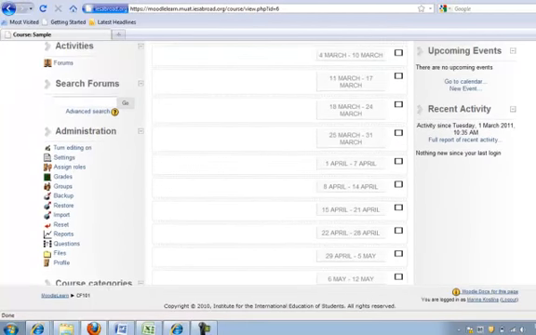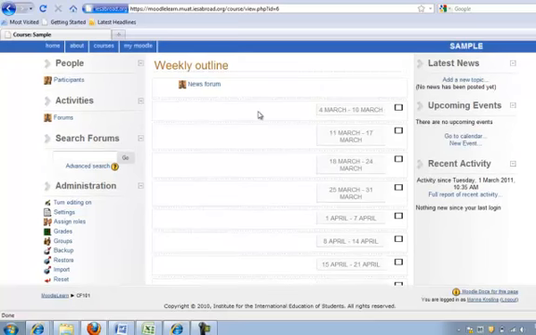Okay, so we identified 10 modules. They're right here. They're not even modules, they're weeks because that's our weekly format. And voila, you're ready to move on.